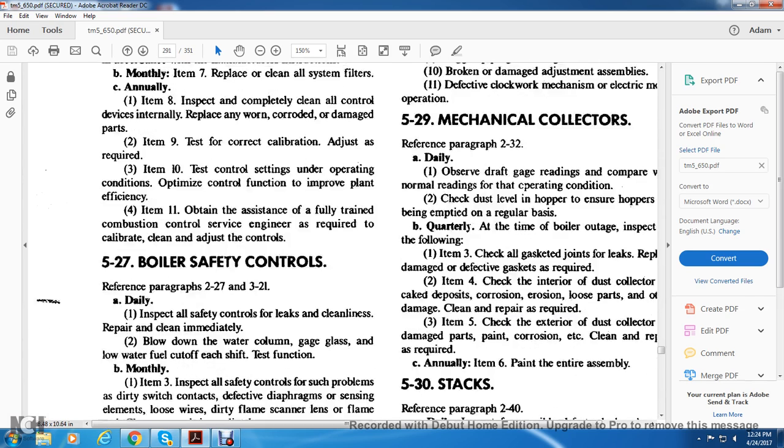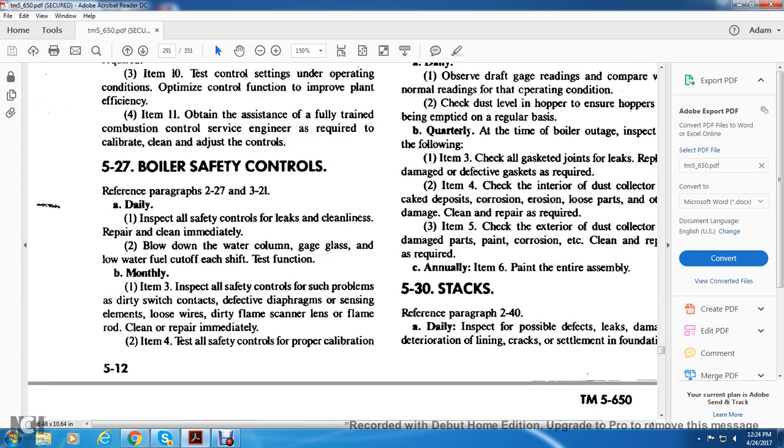5.2.7, boiler safety controls. Reference paragraphs 2.2.7 and 3.2.1. Daily, inspect all the safety control linkages and cleanliness. Repair and clean immediately. Blow down the water column, gauge glass, and low water fuel cutoffs each shift, and test function. B, monthly.